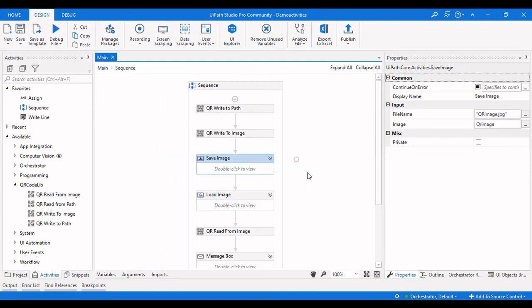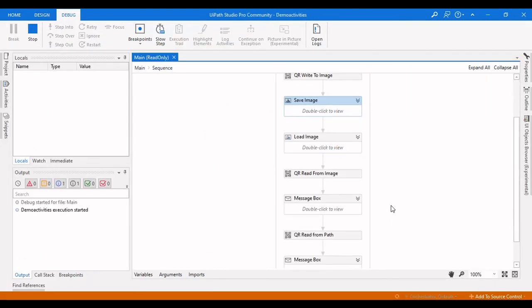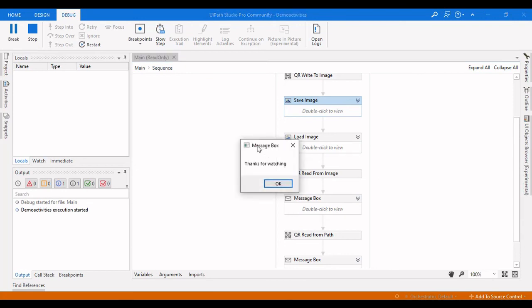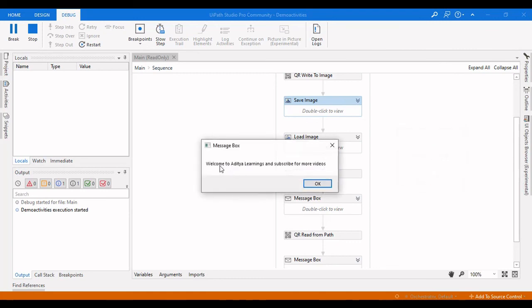So this is it on how to convert a text into QR image and a QR image to text. So let me run this one and see the message boxes. One is welcome to Aditya Learnings and subscribe for more videos, and the other one is thanks for watching. Here you can see the first one, which is thanks for watching, and then the second one is welcome to Aditya Learnings and subscribe for more videos.